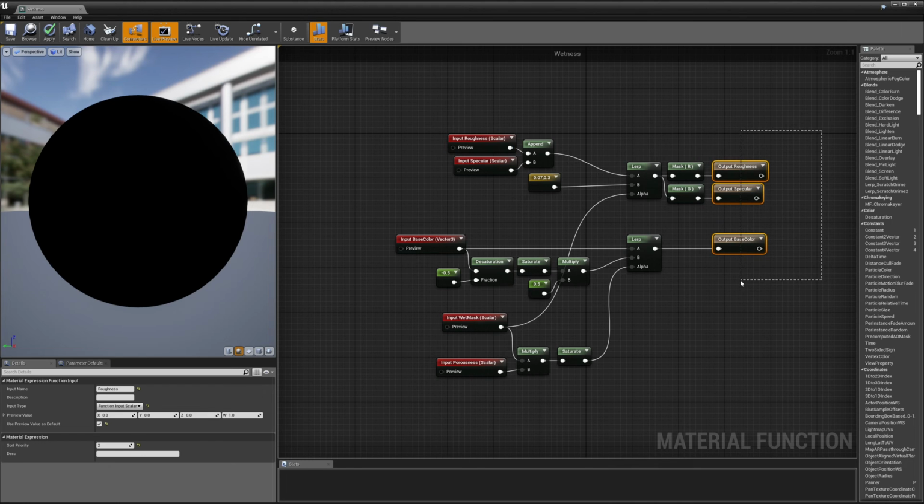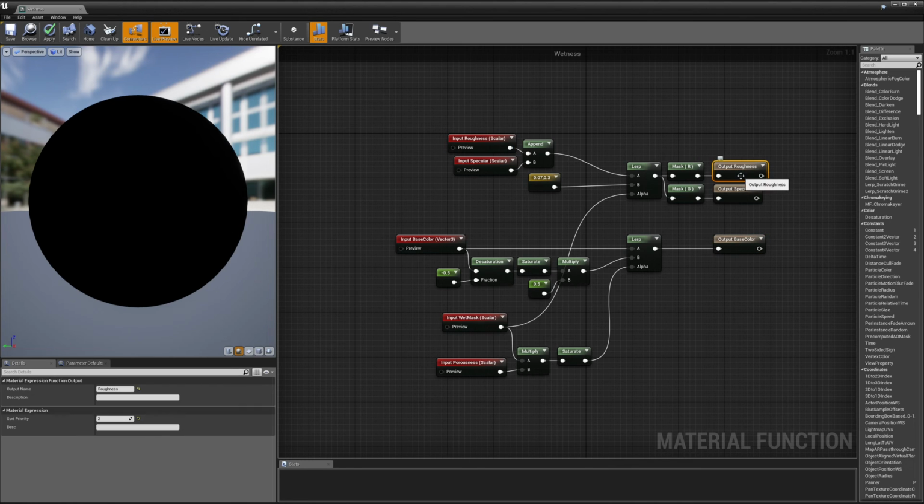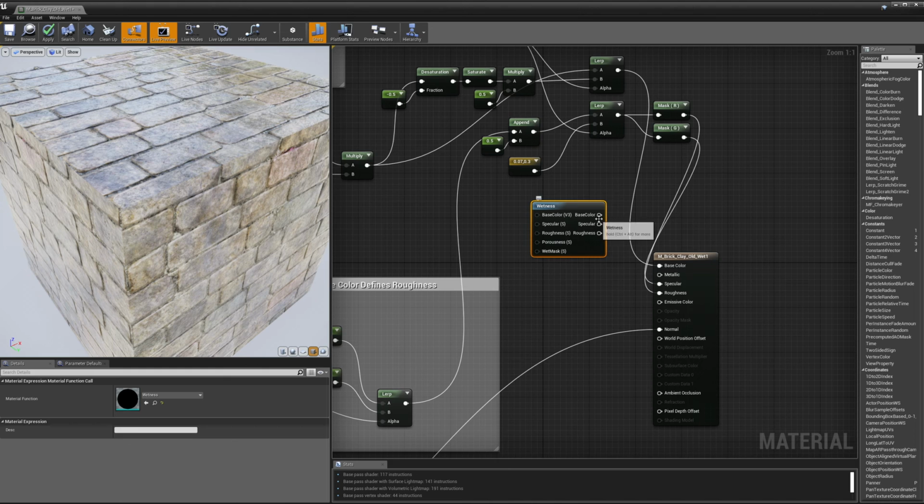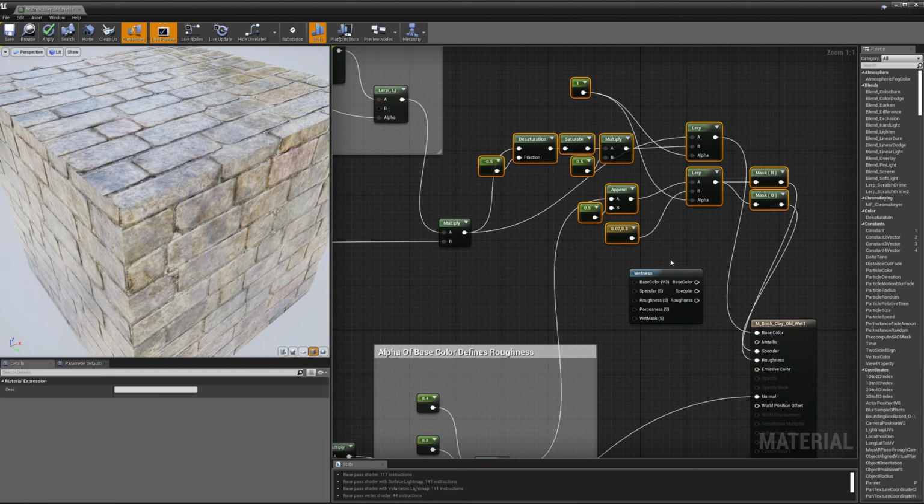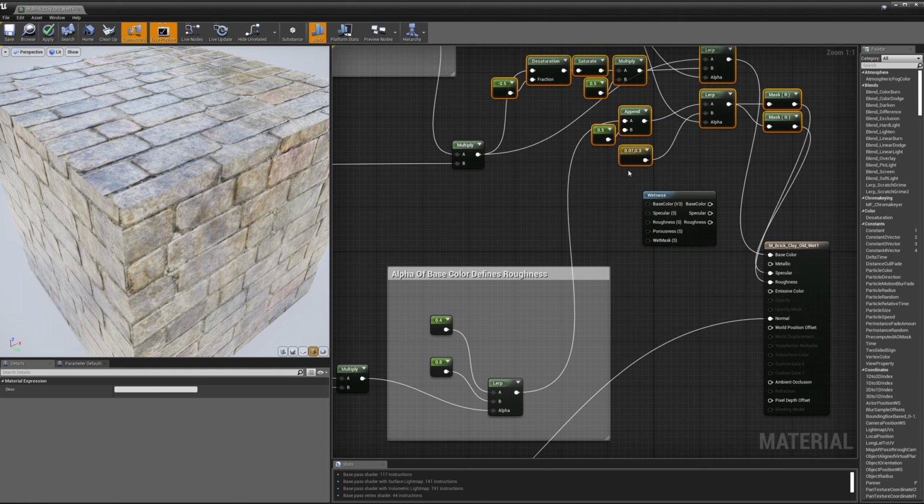And it works the same way with my outputs. I can give them sort priority 2, 1, and 0 so that they come out in this order. And that way I don't have to cross wires when I'm wiring things together. If base color and specular and roughness were in a different order, the wires would be crossed, and that's just not quite as organized.